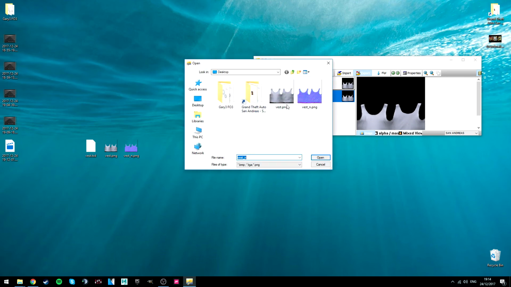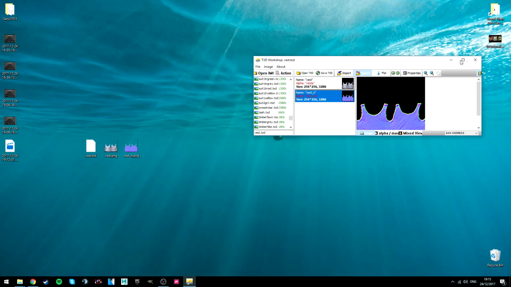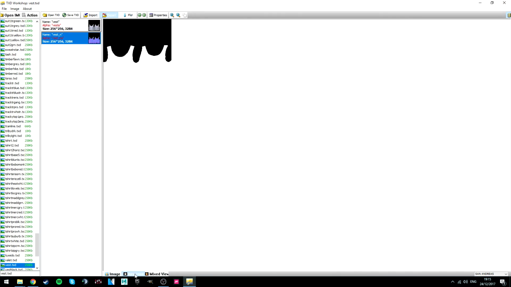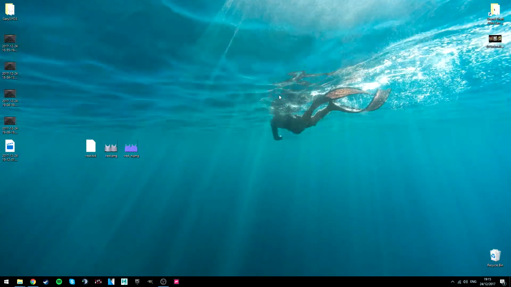And now just select import vest underscore N. Now to make sure that the alpha is applied, just click down here and that should be white and that should be black. Alright, perfect. Mixed view, okay. And just hit save TXD. Make sure you definitely do click save, otherwise it won't actually update.